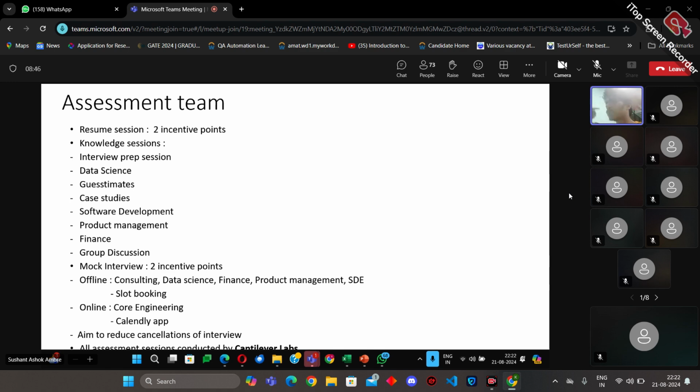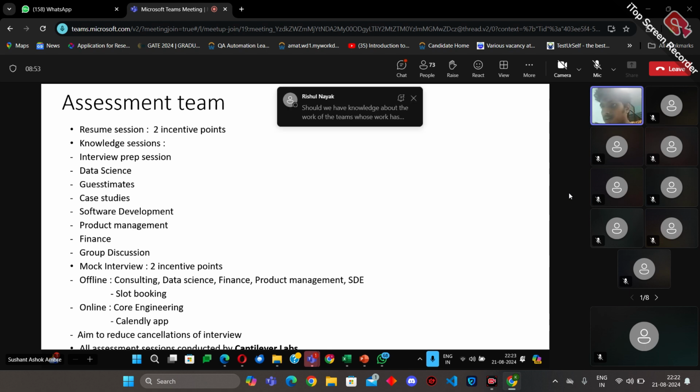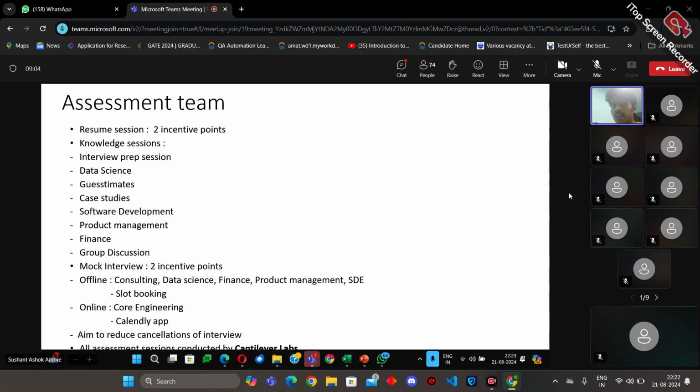In the mock interview, it is all paid, right? Every student gets a half-hour slot for the interview, and we float the slot booking form. There is a reason for offline interviews why we float the slot booking form, not Cantilever Labs. Basically, we are increasing our burden just so that we can reduce the cancellations.